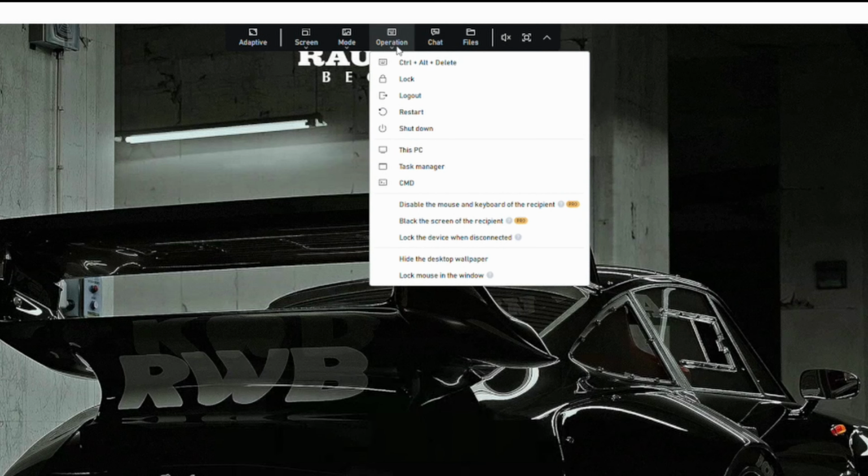On the operation side, we have all those options that we saw before. We also have the ability to quickly launch this PC, task manager, command. Now in the Pro version, you're able to disable the mouse and keyboard of the recipient. Again, this is more important when you're doing IT support for someone and they keep on clicking on things when you're trying to navigate somewhere. It's to stop them from doing that. Blacking the screen out, again, as I mentioned, is to stop the user from being able to see your credentials when you're logging in with an admin account for something.